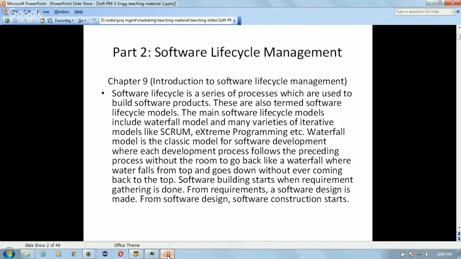So in the waterfall model, when a project starts, the software engineering process starts like this: first, the requirements are gathered from users by the project team, and based on the requirements, software design is made, and then from this design, software will be constructed by writing source code, and then testing of the product will be done.